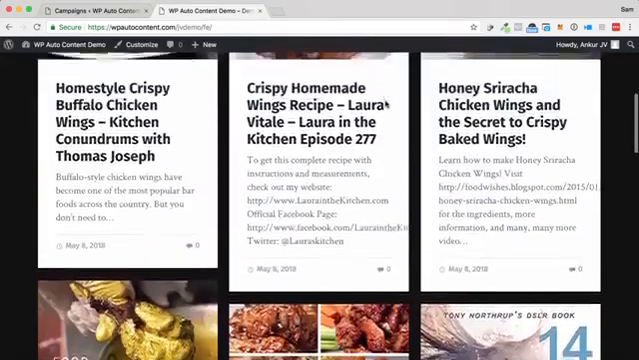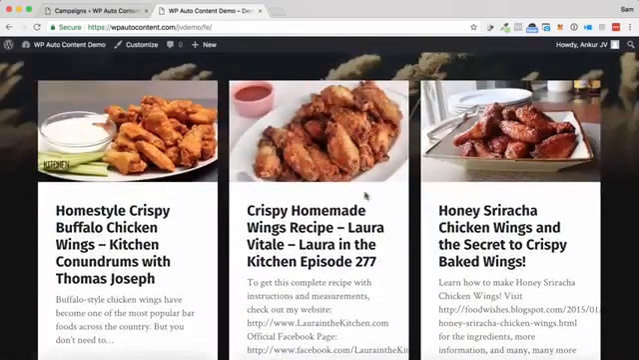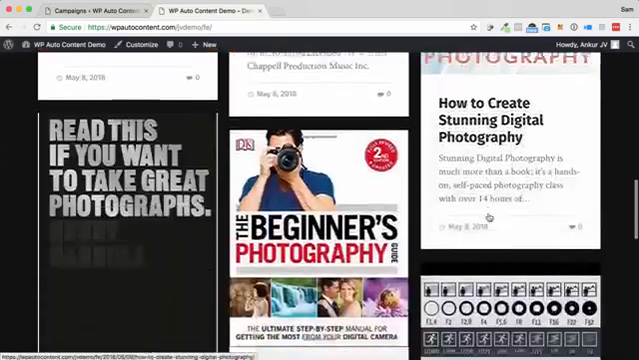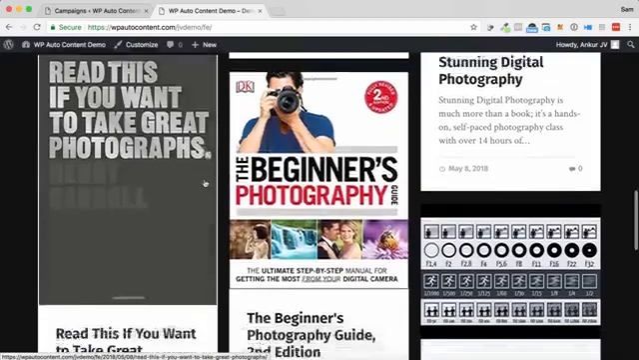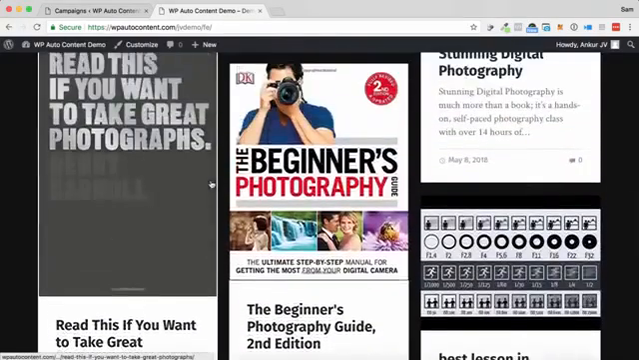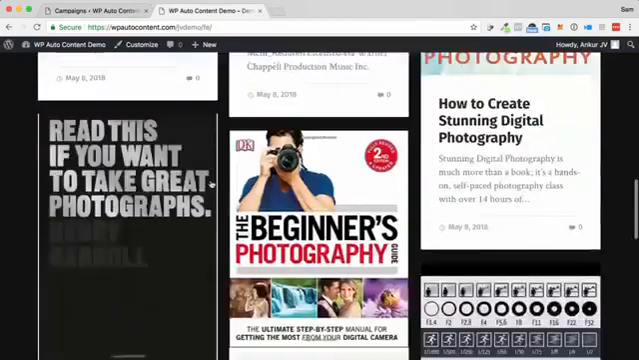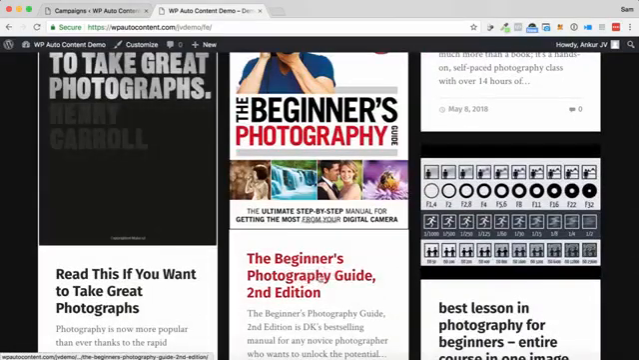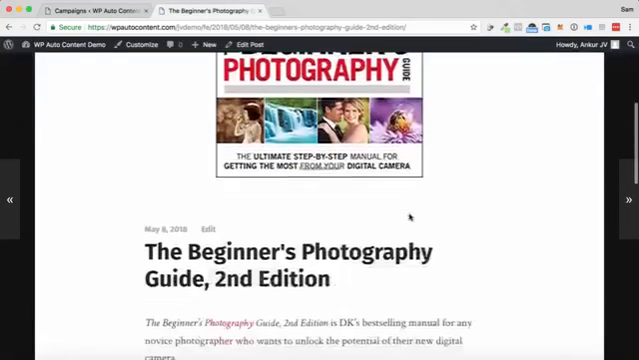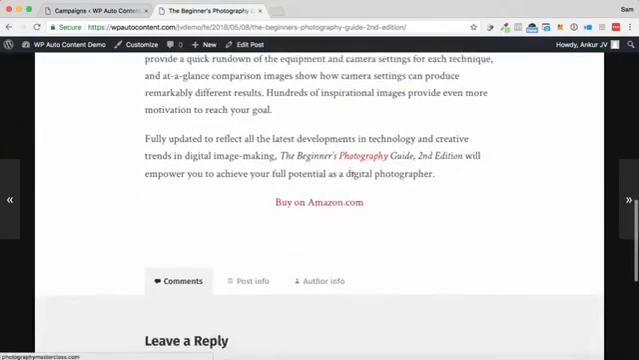Now, this is a very, very basic demo site. As you can see, a few people have been going through using it. Someone's been looking up chicken, obviously, but there are a few posts about photography and things like that. So it's got a variety of different posts here. If we go to the beginner's photography guide and jump in here, you can see it's made a post about a book. So it's reviewed a book, it's got a bit of info, and it says buy on amazon.com. So it's monetized this content.